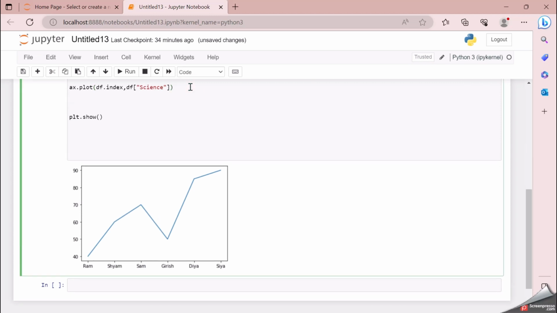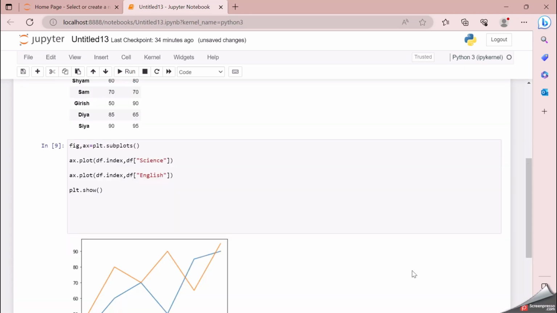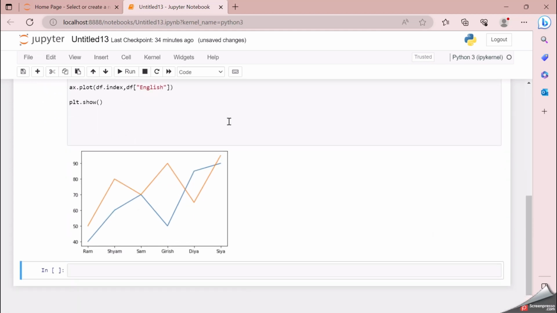Now let's plot one more graph called ax.plot, and it is blue in color. The science graph is blue in color. Now let me call df.index, comma, df of English. So now when I run the code, I get two graphs because I've plotted two graphs, one for science and the other for English. Science one is the blue color one and the English one is the orange color graph.